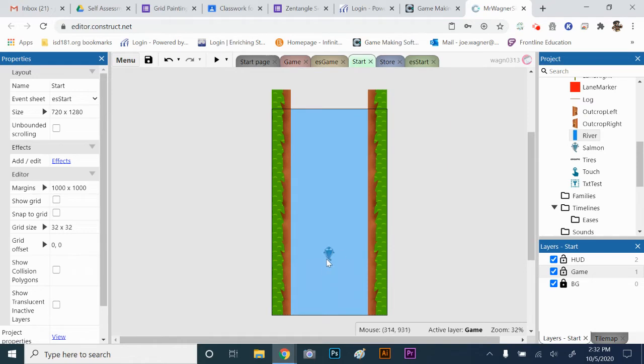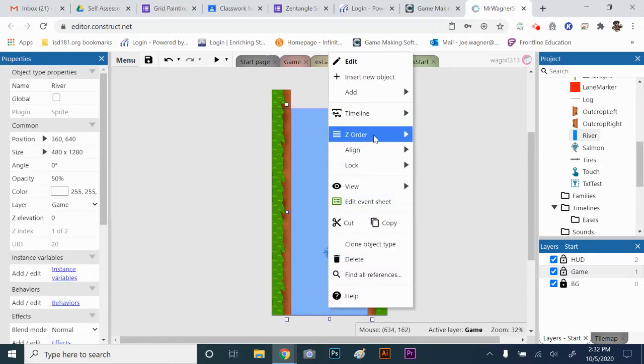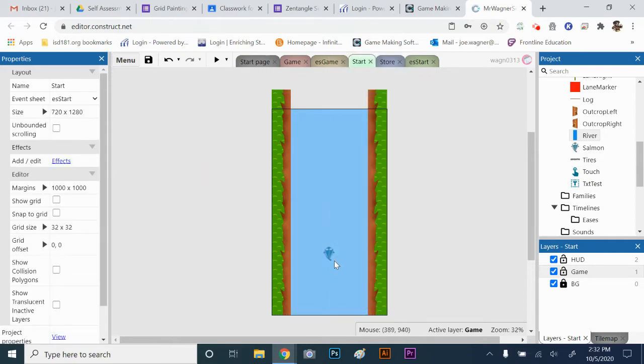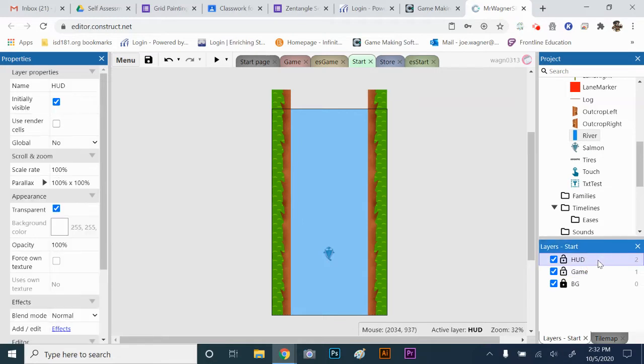If you put the salmon on first, the river will automatically go on top, which is what we want. If the salmon is on top of the river, just right click the salmon and go to Z order and send the salmon to the bottom of the layer. And then it should look like this. All right. Now we're going to go to the HUD layer.